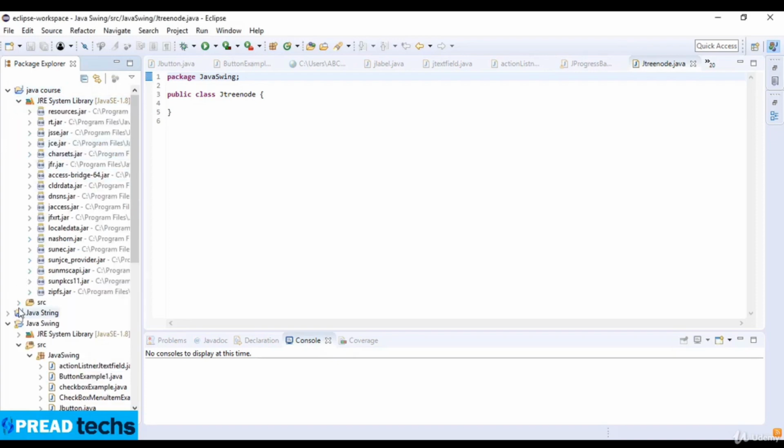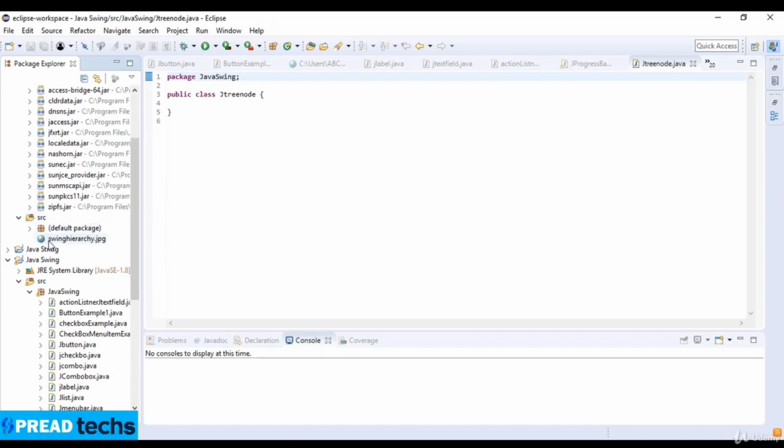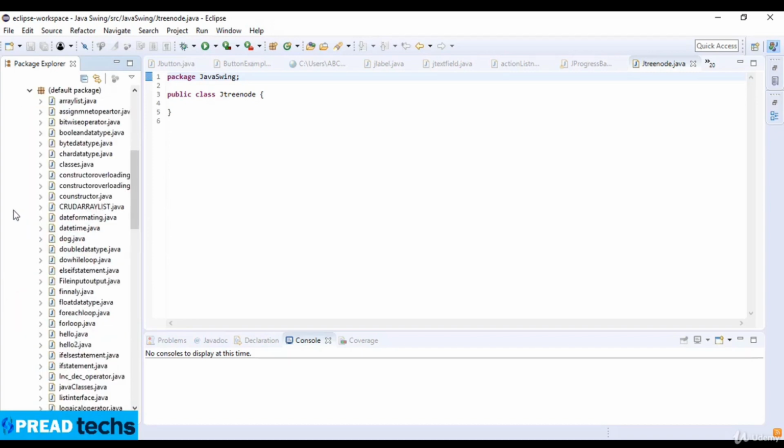The first one is JRE System Library, and afterwards when you click on default package, we have the children of the nodes. These children nodes themselves can have further children nodes. You can see here array, then array list, and then main. If a node does not have any children nodes, it is called a leaf node. You can see here main is the leaf node.